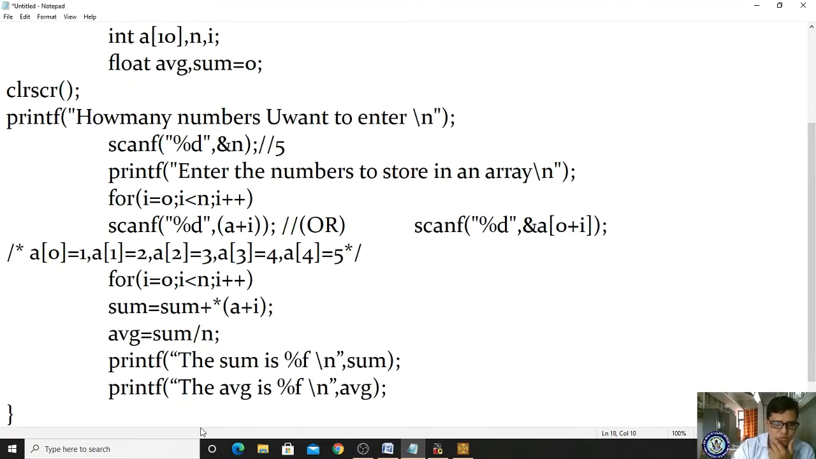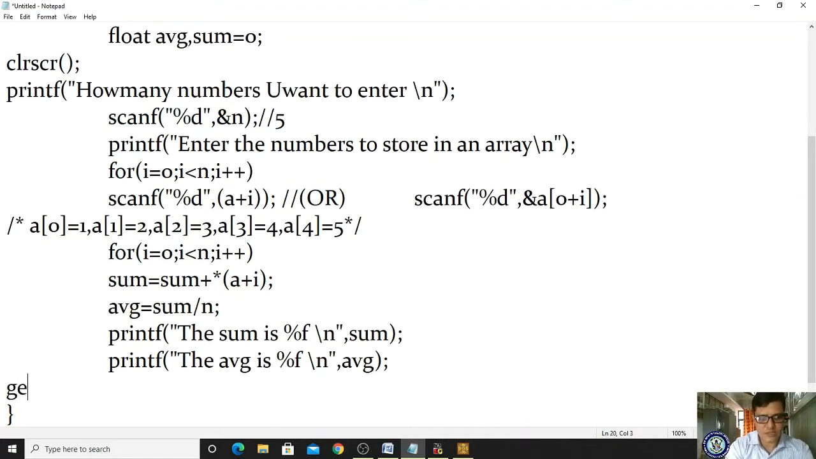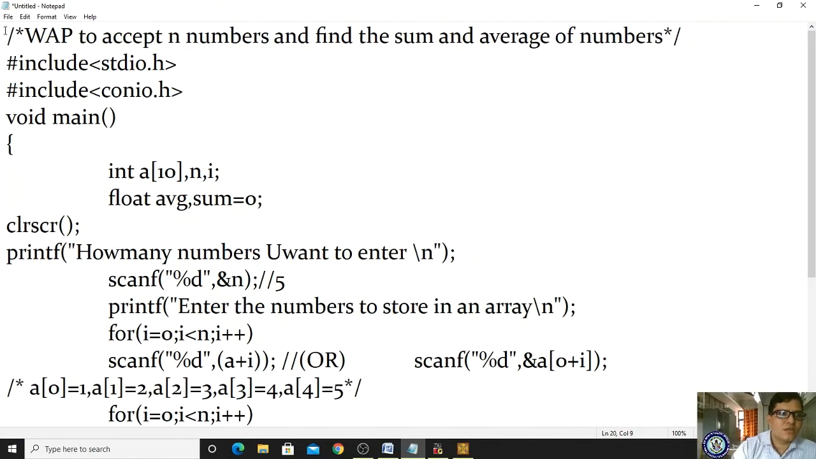So it will be processed, and now we are displaying the sum value as well as the average value. Okay, now let us see getch. Yes, now save it. This is your program, let us save it.